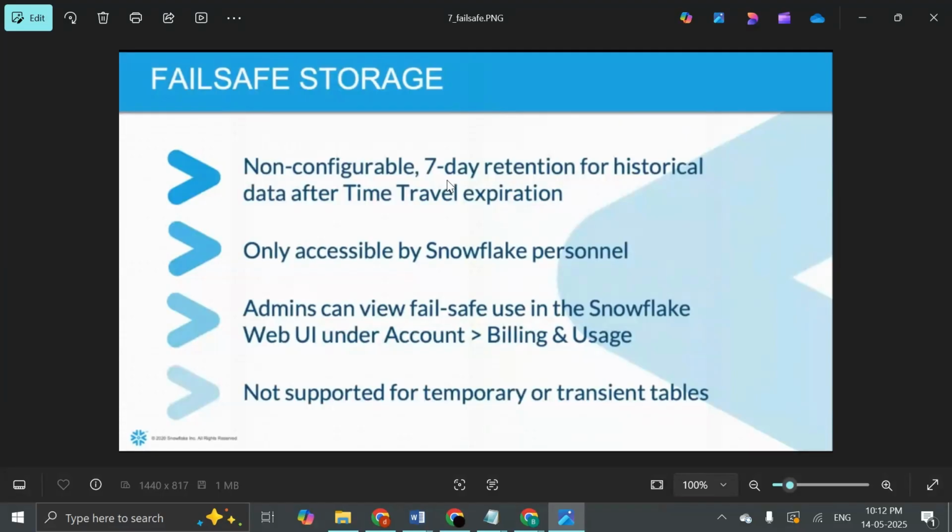And you don't have any control on the fail safe. It will only be taken care of by the Snowflake support team. That is nothing but Snowflake support personnel. And it is not supported for temporary and transient table. Remember these things. Even account admin can see the billing and usage, but they cannot have any fail safe configuration. They cannot do it. That is one thing we have to remember, guys.